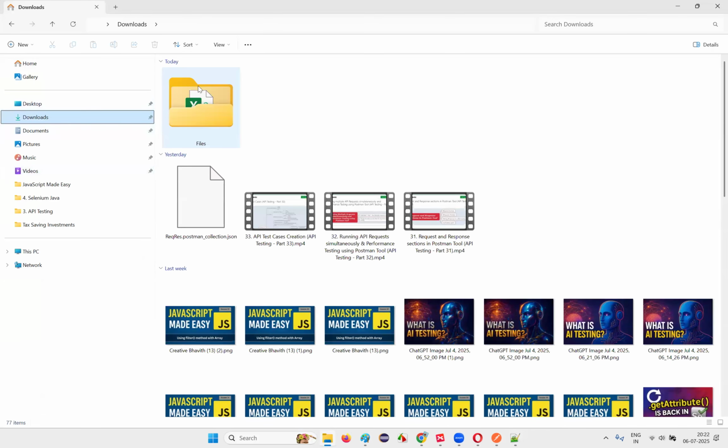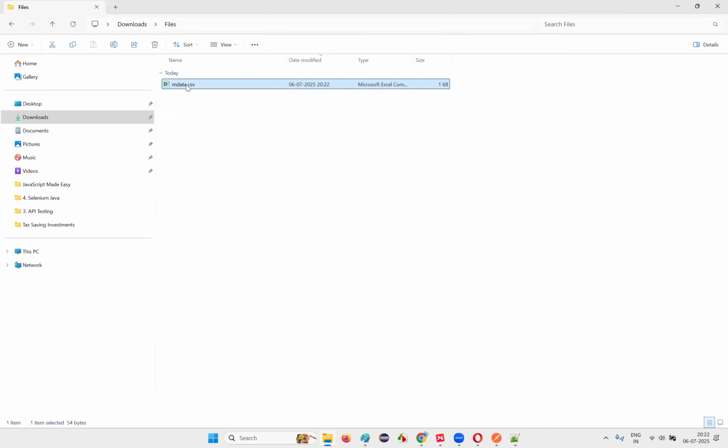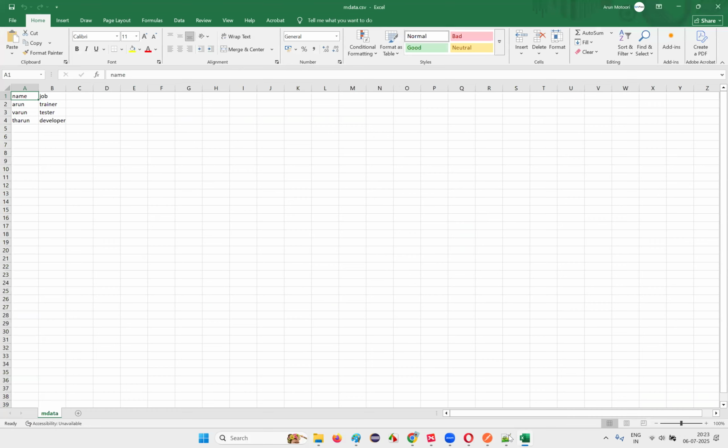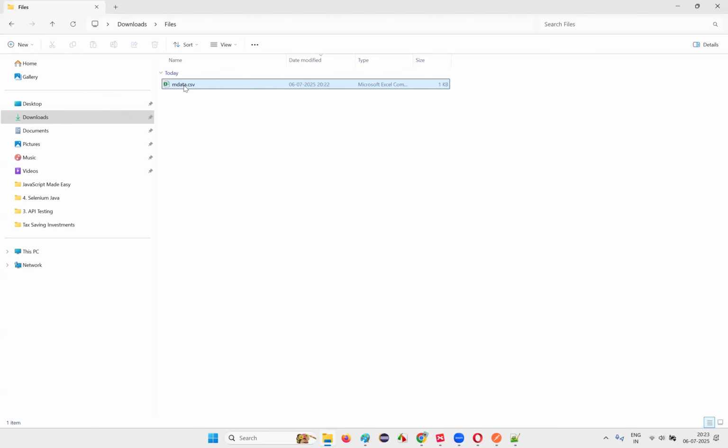Go to the downloads, go to these files, and a CSV file got created. Open that file and see whether the information you created is stored in a proper way or not. Name, job, Arun trainer, Varun tester, Tarun developer. Clear? Guys, did we create the CSV file here? Yes. Now you have the data in the CSV file.